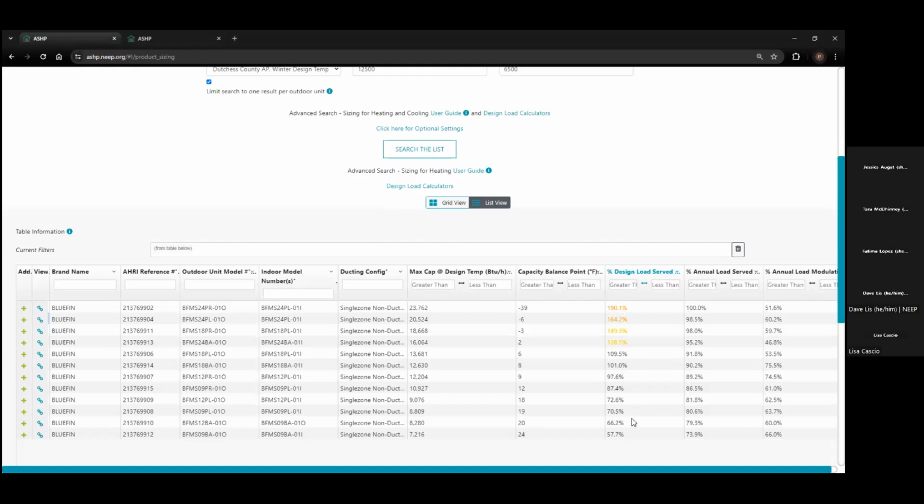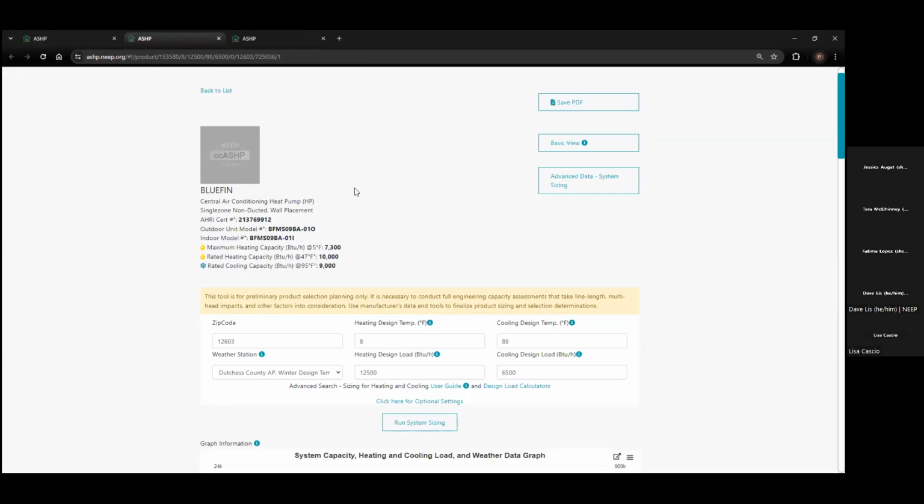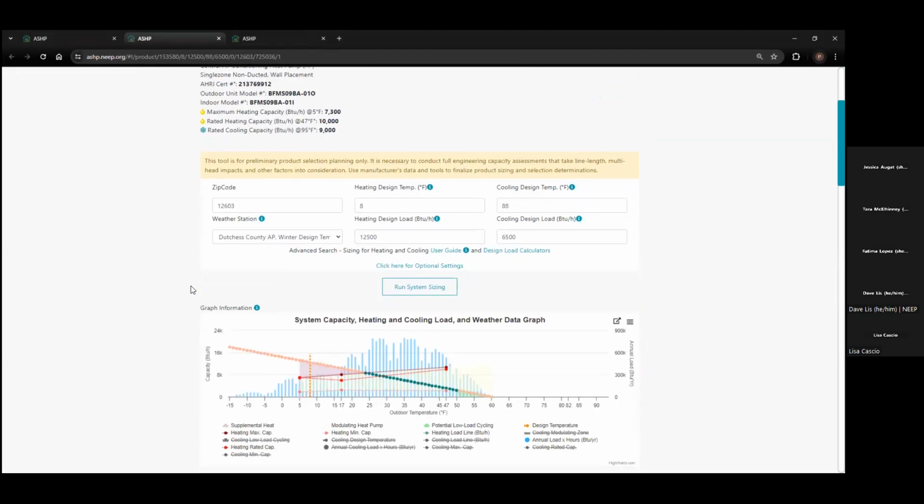I'm going to select one. Let's see, that was way too big. I'm going to select one that maybe is, let's go with the smallest one, that's 57.7%. I'm going to click on the view product page, and it's going to pop up with the same product page as we saw before with the new product info.